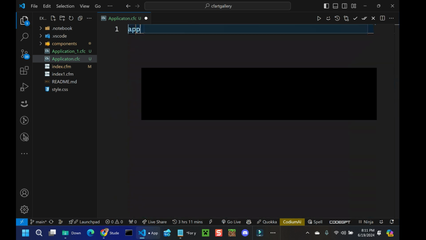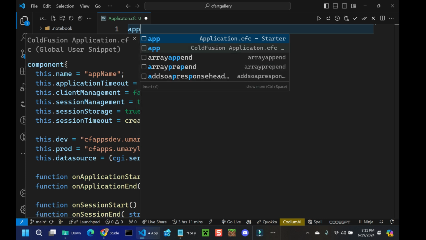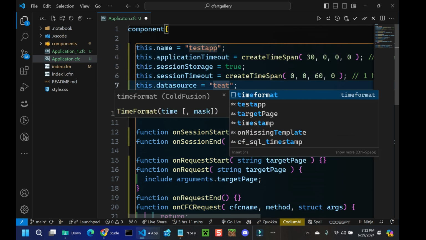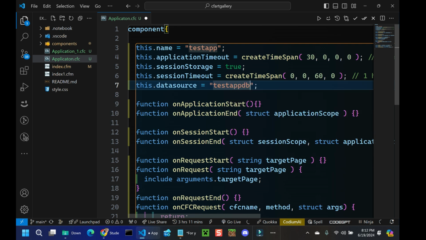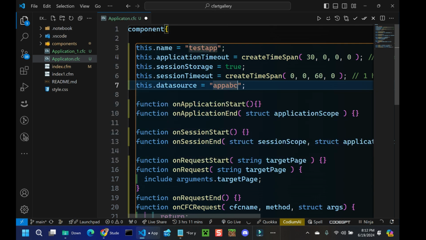Let's undo and let's hit app. And we will do that one, and that's the correct one. So this is the one that you want to look at. You can change the application name here to whatever you want it to be, test app, and you hit tab, it brings you the database, test app database or whatever you've called your app. Maybe it's been called app ABC database or whatever the database name is.